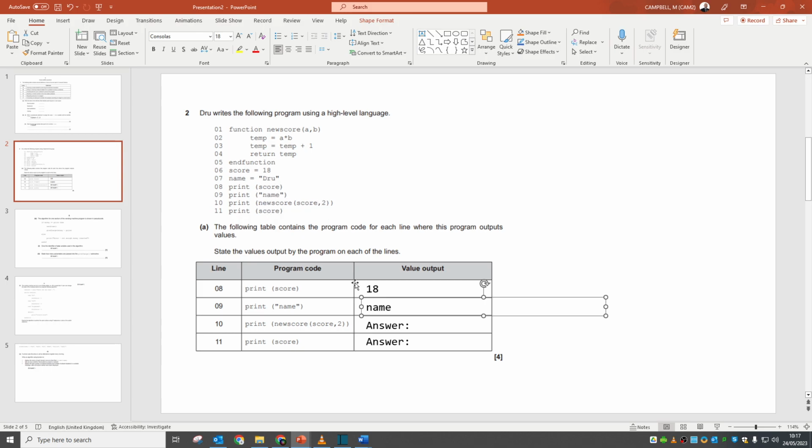Print new score, comma 2. Right, so score is currently 18, and that is 2. So A is 18 and B is 2. So temp equals 18 times 2. So temp is equal to 18 times 2. So temp is equal to 36. Then temp equals temp plus 1, 37. Return 37, so it's going to print 37.